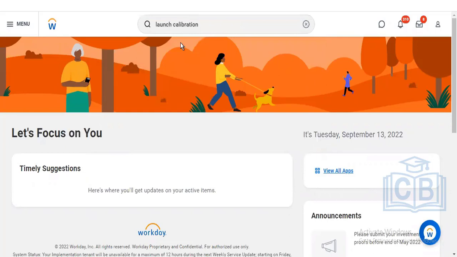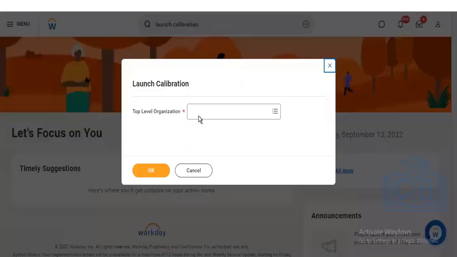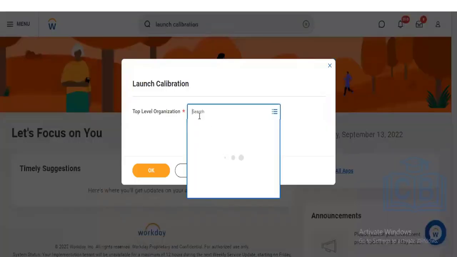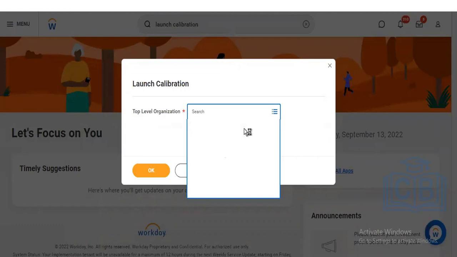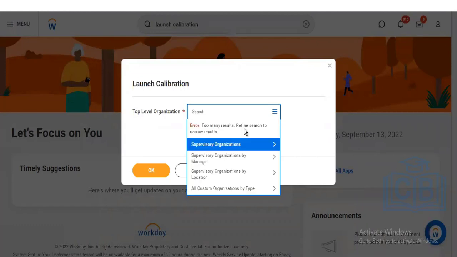So you can see when you launch this calibration, you have to select one of the organizations. You can select randomly any one of the organizations you will be aware of. Like if you're working in the company, you will be aware for which organization the performance review and everything is completed. You can select them and do the testing.